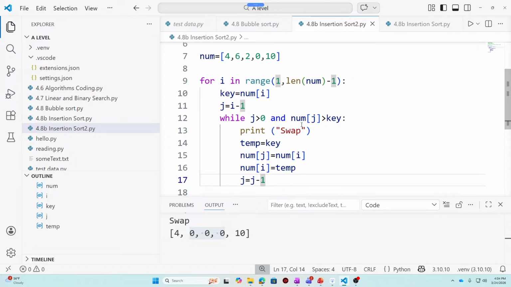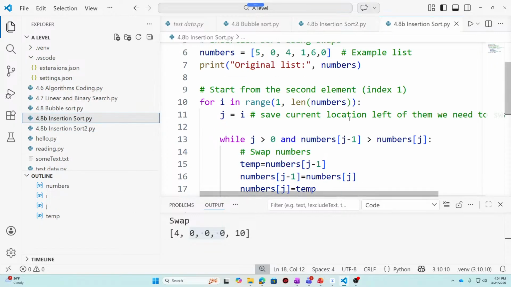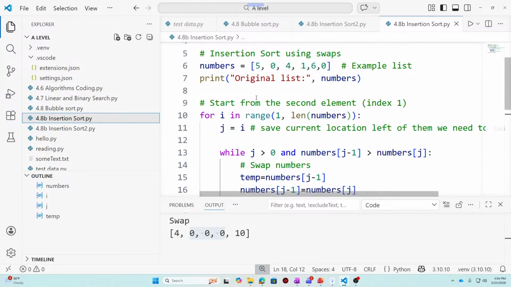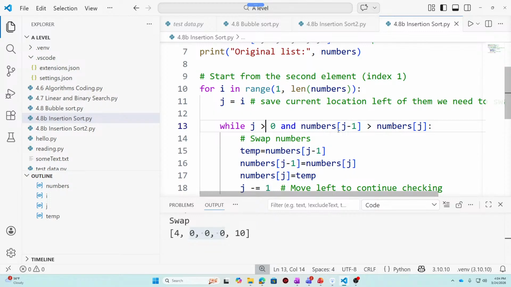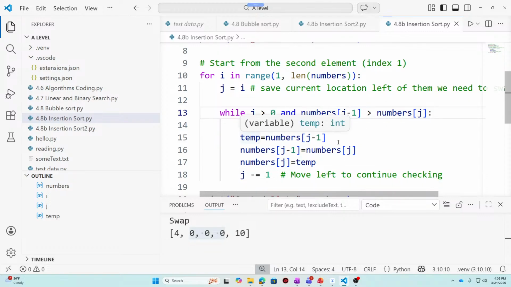I have to debug this. Can you fix it? Hey, I wrote my other algorithm here without the key. For example, I put 1 to this. J is equal to i. I save the current location. While j, I look at the other variable greater than j. This is the same idea as the key. I think the problem is in here.